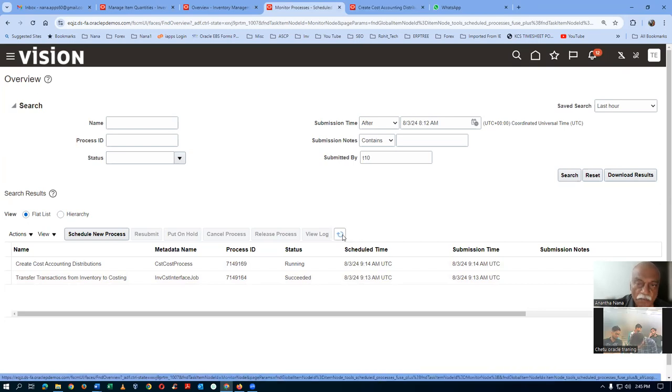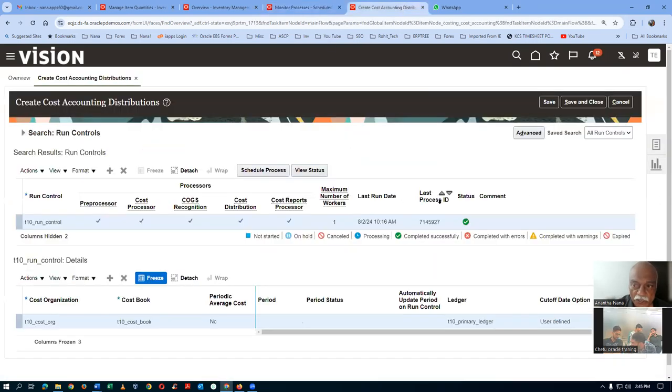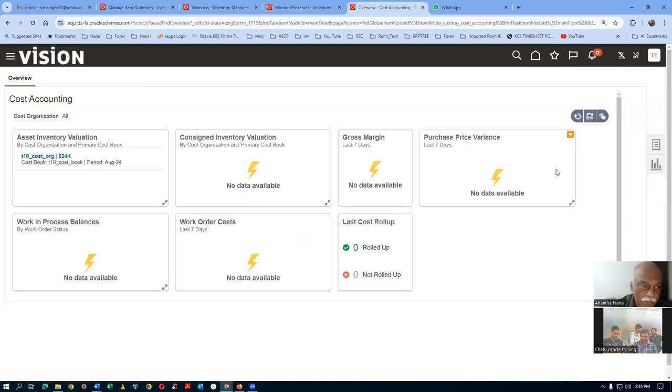While it is running, we will make a check. We go to create cost accounting distribution, click on save and close. We will now review the item cost. Click on it. Now you see the cost has gone from 33K to 34K. $100 has gone in. How did 34,000 come?